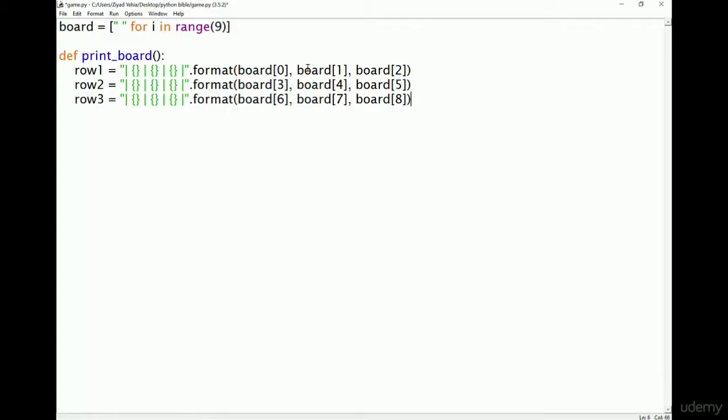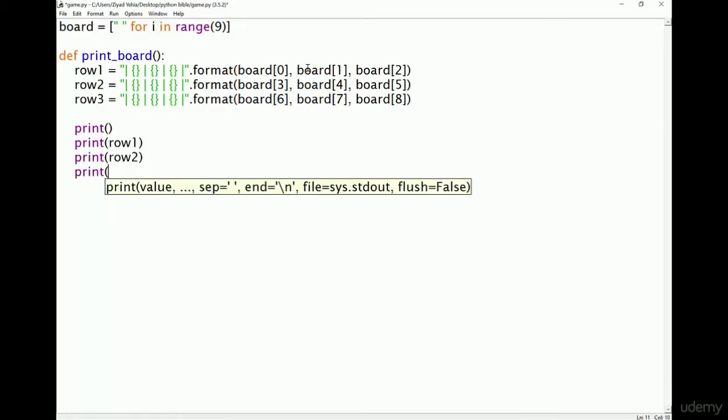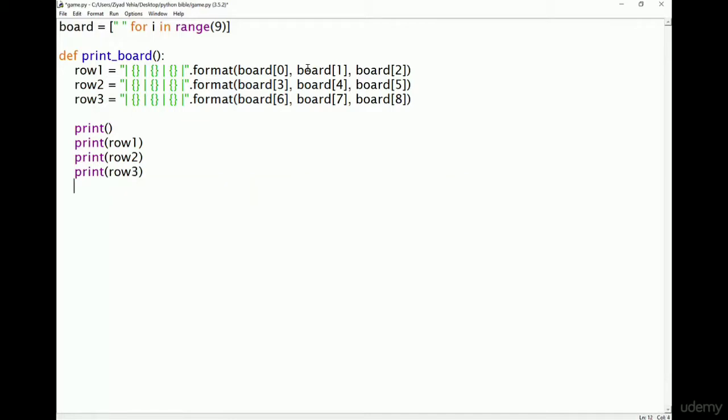Okay, now to actually make it print out, we're going to print a blank line, print row 1, print row 2, and print row 3, and then finally a blank line underneath the board. And these extra blank lines here are just to make it look nice. They don't really do anything else. So that's our function. I'm just going to save that.